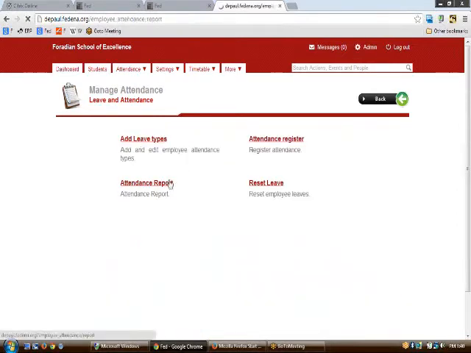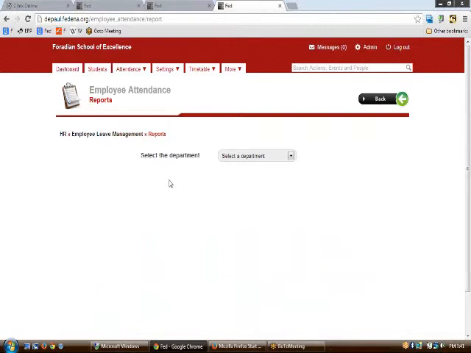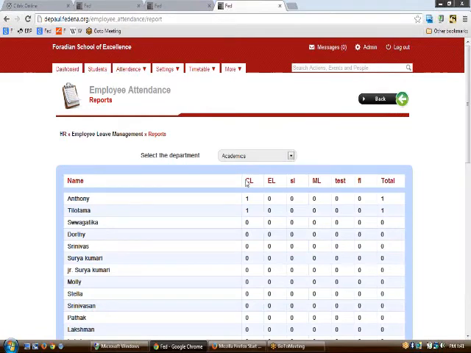The next part is to see the attendance report, where you need to just select the particular department and see the report of all teachers who have taken leaves as per the ones that they are associated with. So in the list we can see that we have marked Ms. Tilotoma as absent for the particular day. So her CL has been increased to 1 from 0, and as a total she has taken only 1 leave.